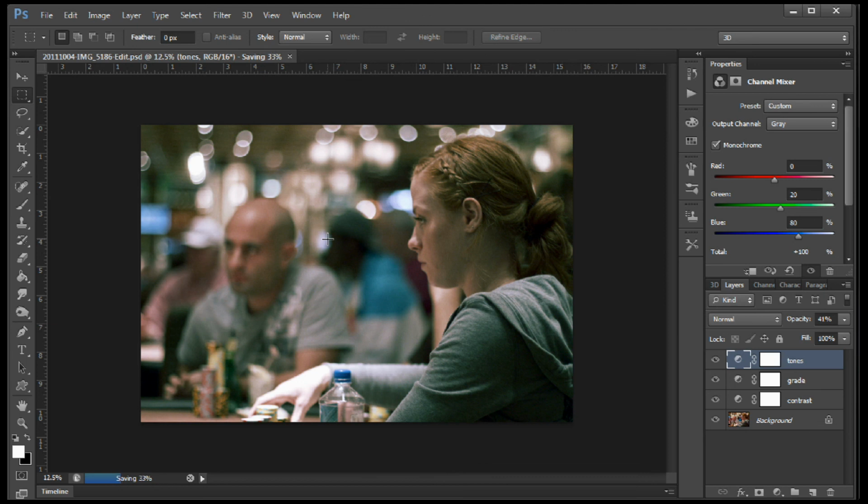So that's it. Taking full control of your contrast, your color grade, and the tones and how it's applied is a pretty strong way to post-work your images.